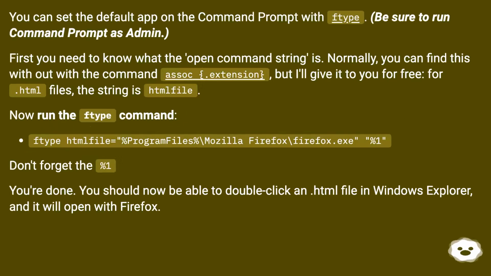You can set the default app on the command prompt with ftype. Be sure to run command prompt as administrator. First you need to know what the open command string is. Normally, you can find this with the command assoc .extension, but I'll give it to you for free. For .html files, the string is htmlfile.